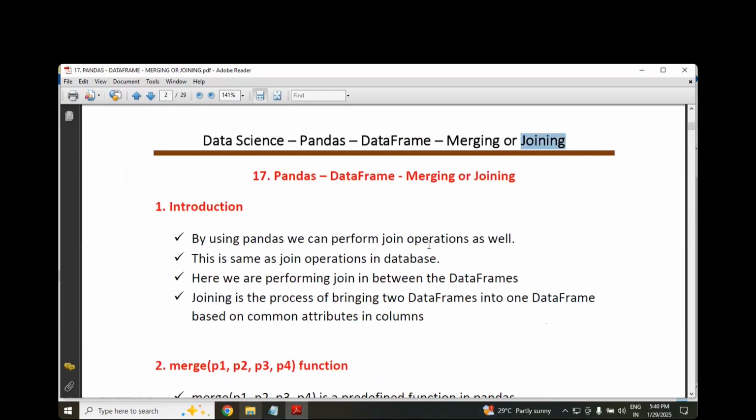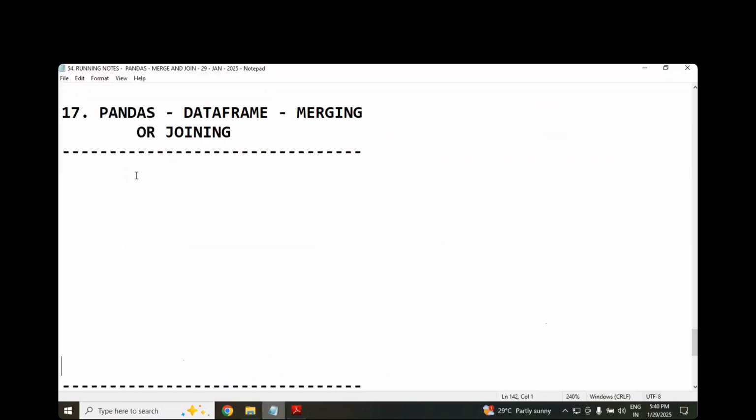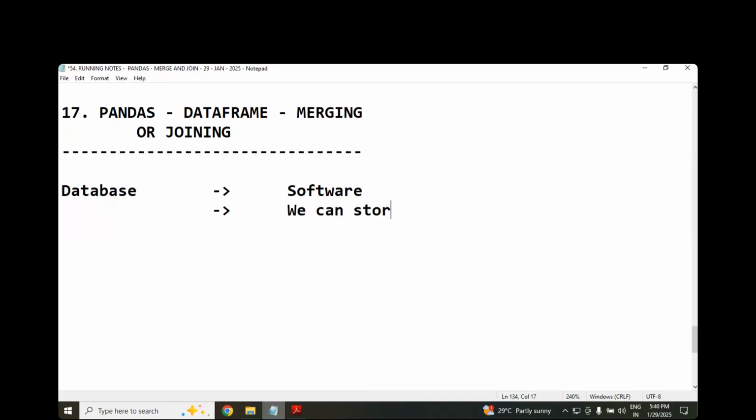Whenever you are talking about the database, a database is a software. By using a database, we can store the data. We can store the data in tables actually. Storing is happening by using tables in a database.